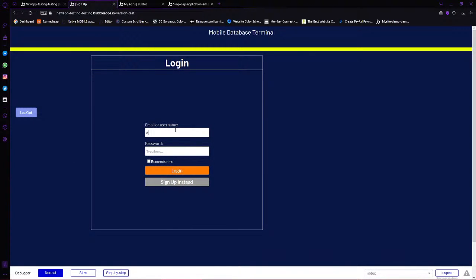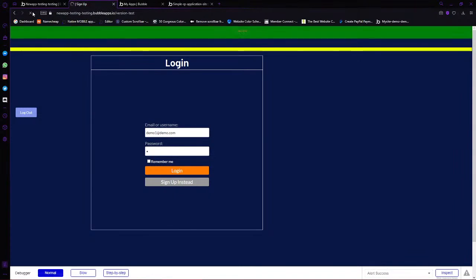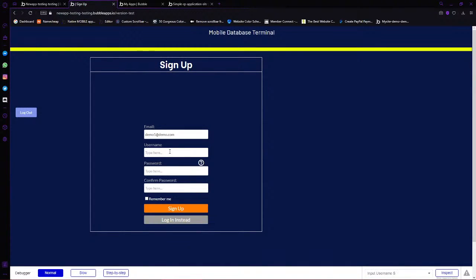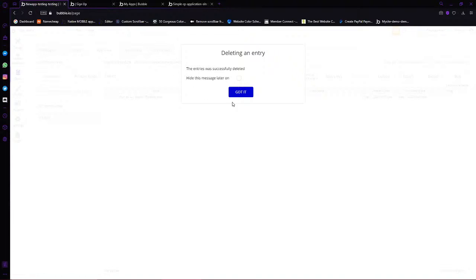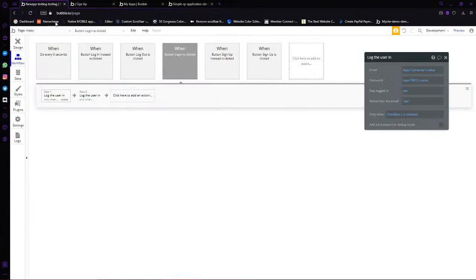Now we're gonna do demo 1 at demo.com. Password is going to be 1. Bam, we're logged in. Now let's log out. Refresh. I don't know why it's doing that to me. Log in instead. Now we're going to do demo 2. Bam. It works, boys.